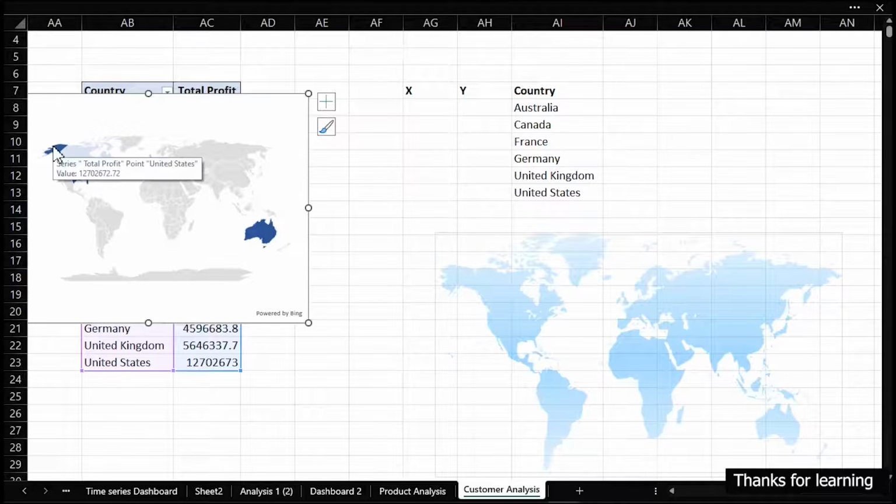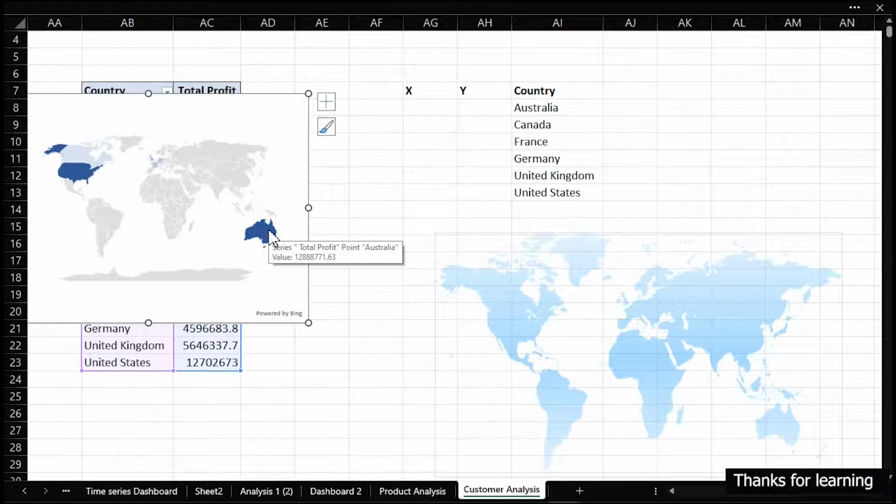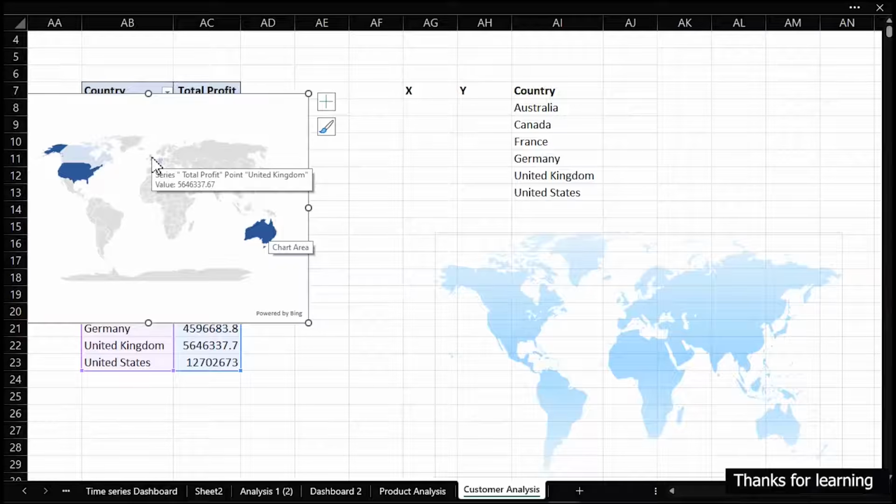So if I hover over here now, it tells me this is United States. If I hover here, this is still United States, it covers to this level. And over here is Canada. This is actually my Australia. You understand? Over here, if I just hover over, this is France. And this is Germany. Then this is United States, or United Kingdom rather.